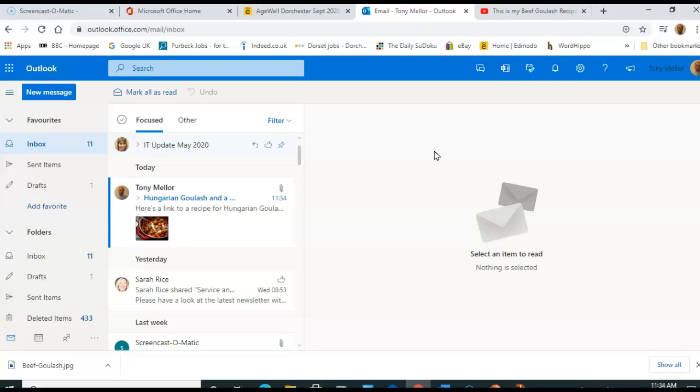Have a go at that yourself. Try setting up an email and sending it. Send it to me. Send me an email for a recipe, including a picture and a link to that recipe.